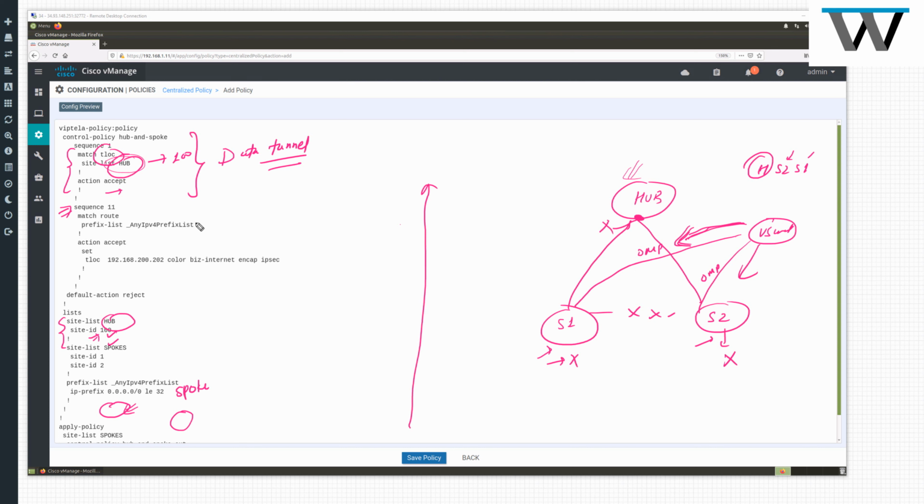There I basically haven't defined anything, so it means that it is applicable for all the routes. All the routes means 0.0.0.0/0 le 32, which is specified here. Although I haven't specified this while configuring my policies, if I don't specify it, vManage is smart enough to create this for me. Now I'm saying action is accept, which means you advertise all the routes from vSmart towards where? Towards the spokes, because this policy is towards the spokes.